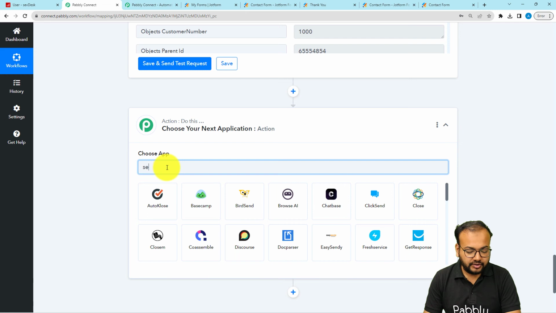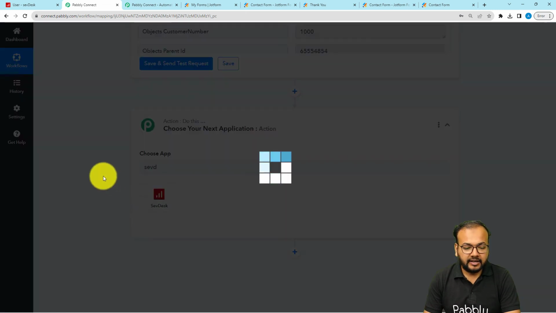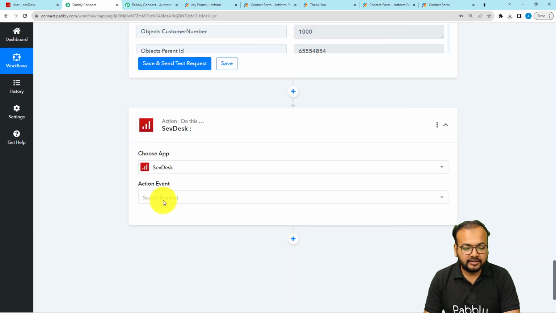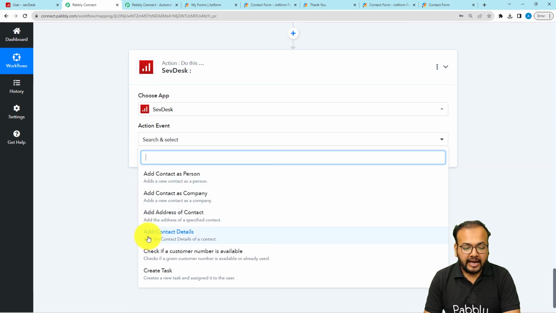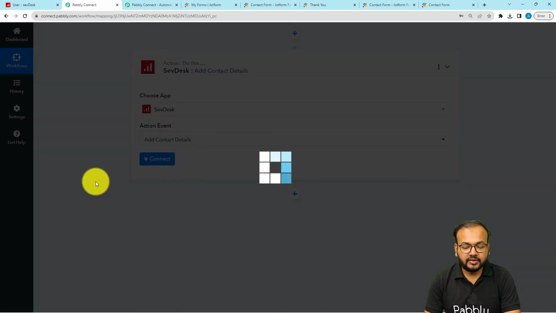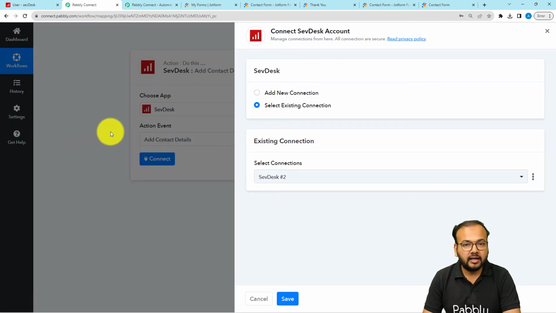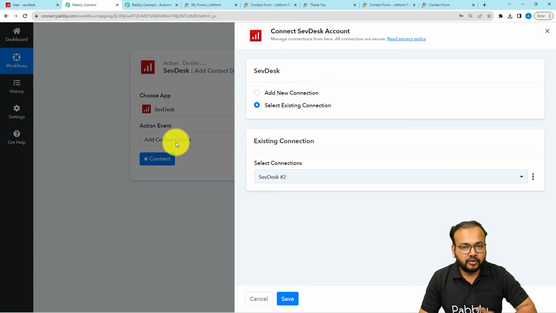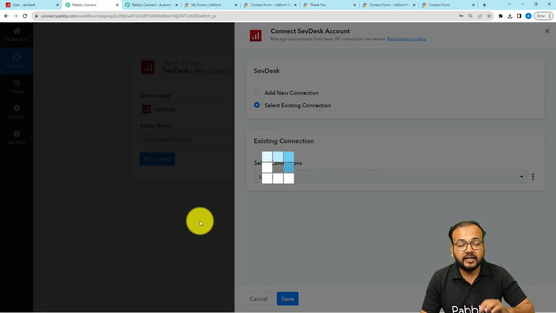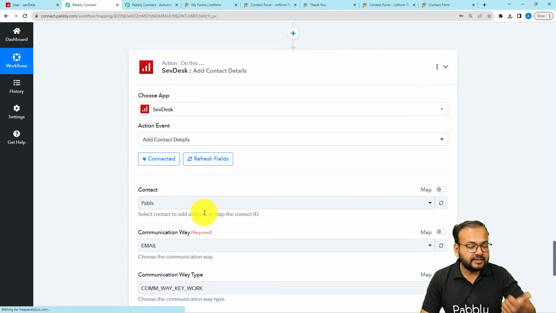Let me show you. Just search for SevDesk and here select the action event. Here just select this option, add contact details. Okay, so with the help of this action event, you can add some more details inside an already created contact. So just click on the connect option to connect with SevDesk, and we are already connected with SevDesk in the previous step, so you can use that saved connection. Okay, for that you just select this existing connection option and then click on save, and you will be connected again with the previous connection only.